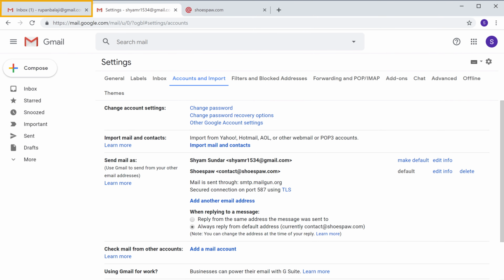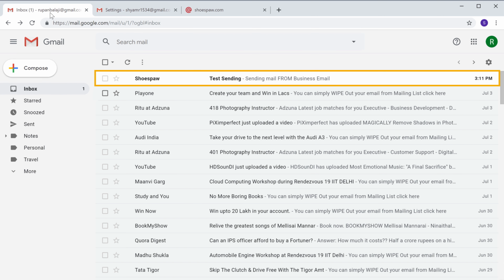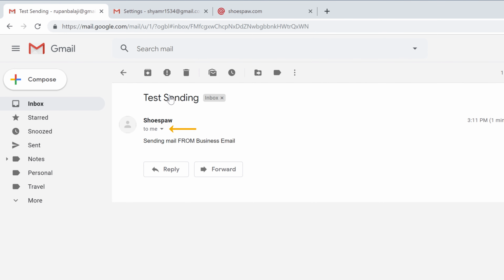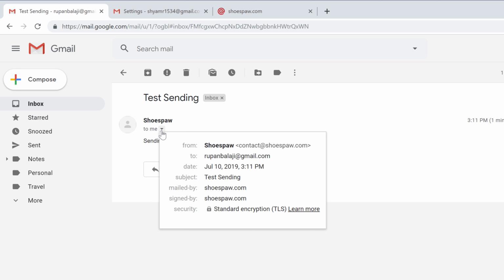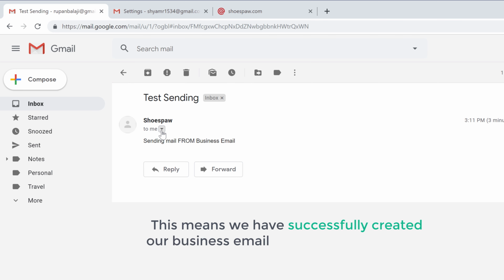Now if we go to that inbox, you can see that we have received the mail. So let's open it. Now if we click here, you can see that the mail was sent from contact@shoespaw.com, which is our business email. So now we are able to send and receive emails from our business email. So this means we have successfully created our business email and you can start using it.